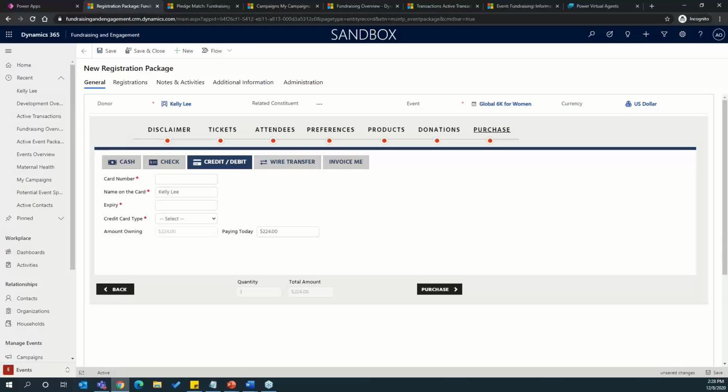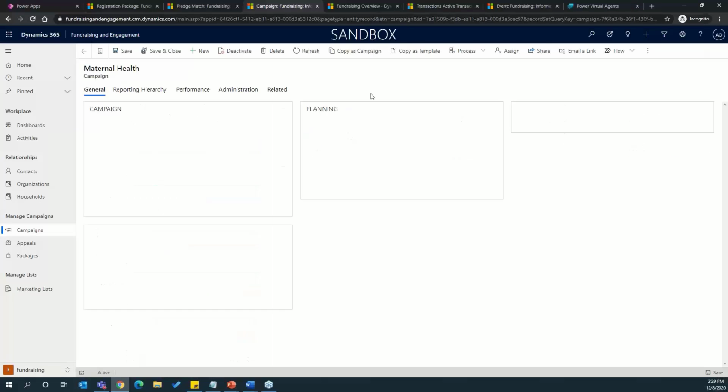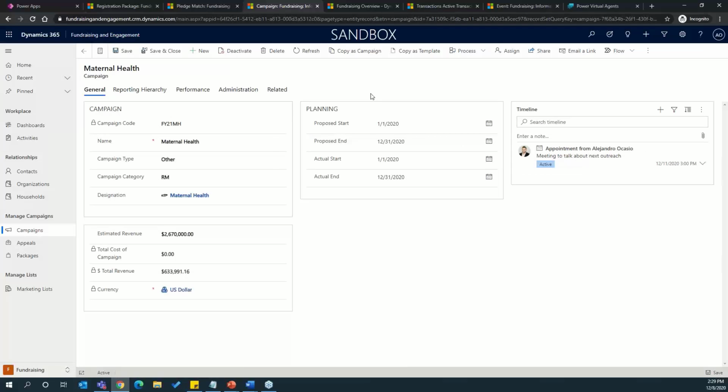The other thing I want to do is switch gears here, move to that fundraising module, right? And I want to be able to showcase to you the different kinds of campaigns that are going on at this nonprofit. You can see here that I have my estimated versus my actual total revenue. I can dive into this information because all charts within Dynamics are pivotable. So I can pivot it based on other fields. I can open up maybe one of these campaigns, and from that I can see the timeline of activities that's going on, my proposed start and end dates.